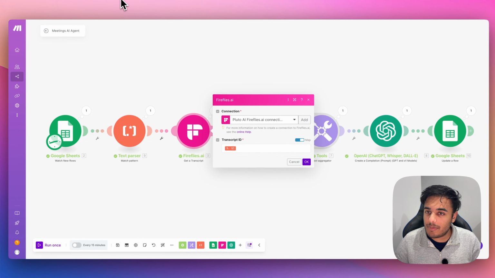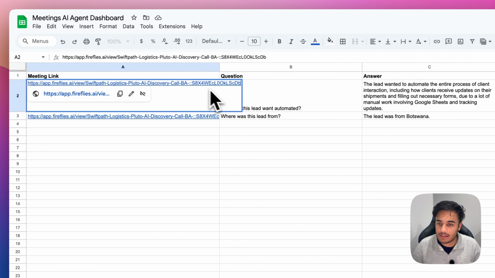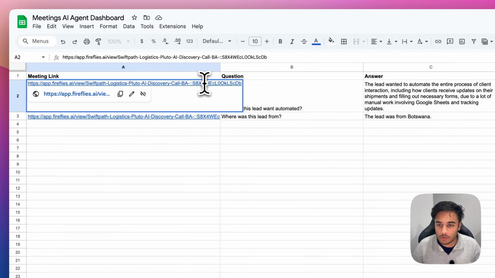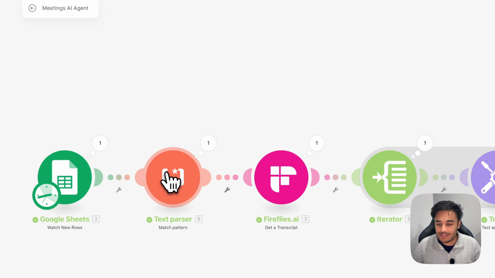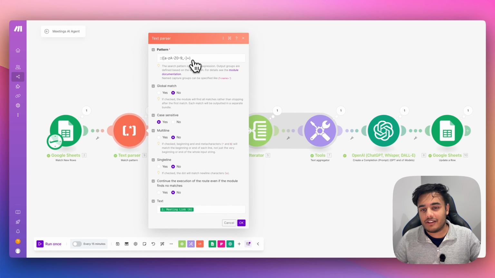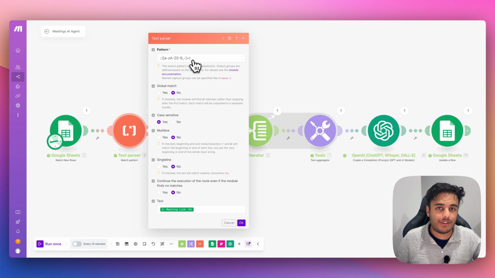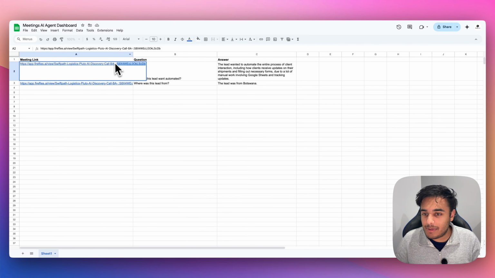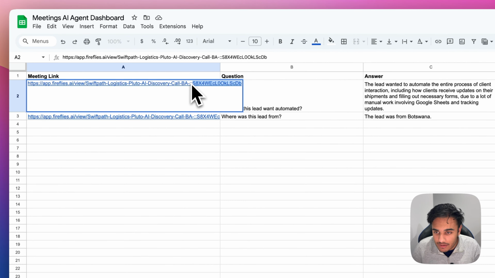If I flick back to the meeting notes, you can see on this link, this S8X4, etc., this little thing here is the meeting ID. This is what you need to get the transcript. Now, how are we going to extract that from this long link? To extract it, you need this text parser. With this text parser, you use something called regular expressions. A regular expression can look for a pattern within a certain amount of text and then grab it. With this one here, we can see the pattern: it has 2 colons here and then the code.